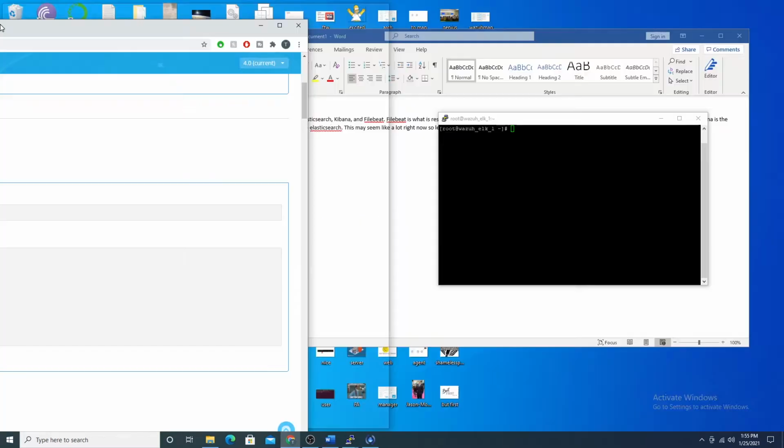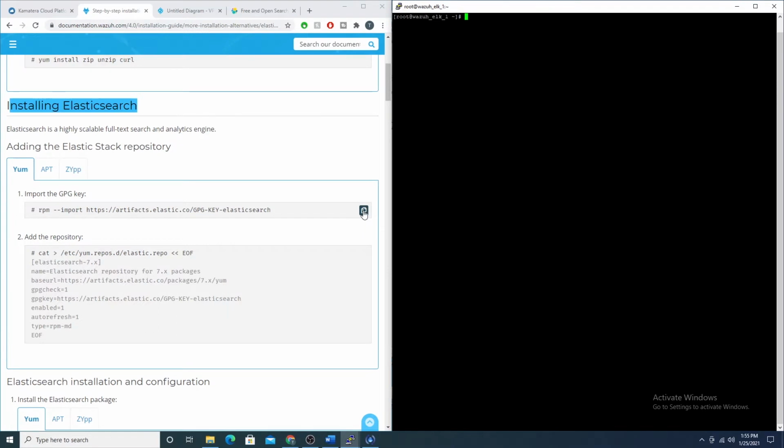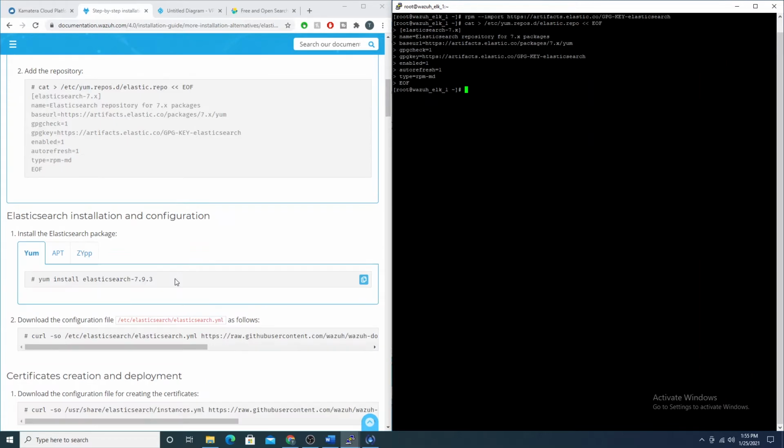So go ahead and throw this off to the side. We have our server set up. Let me go ahead and get the repo added here. And then we'll also just run a simple command again. Just a yum install.